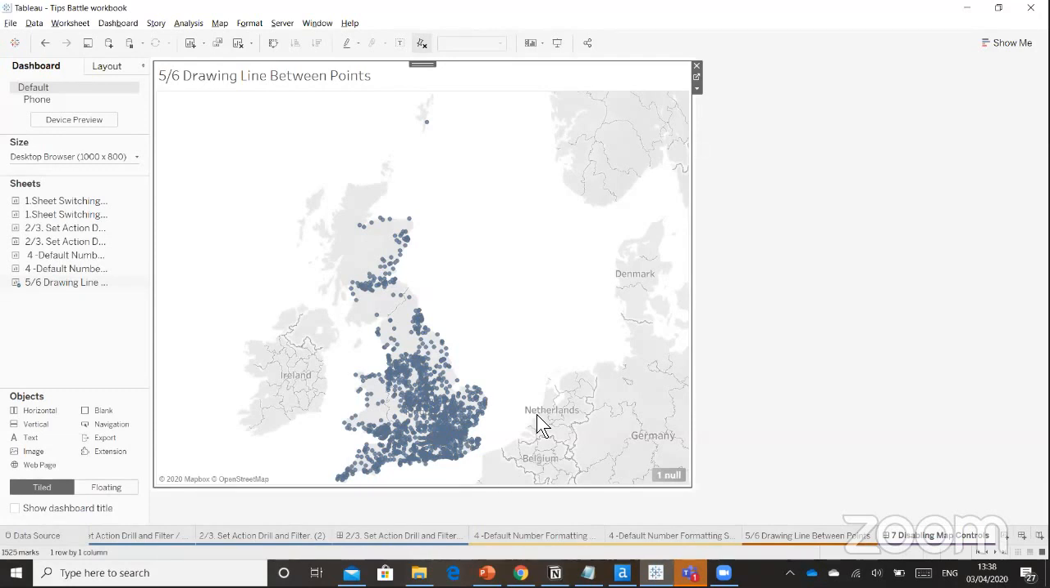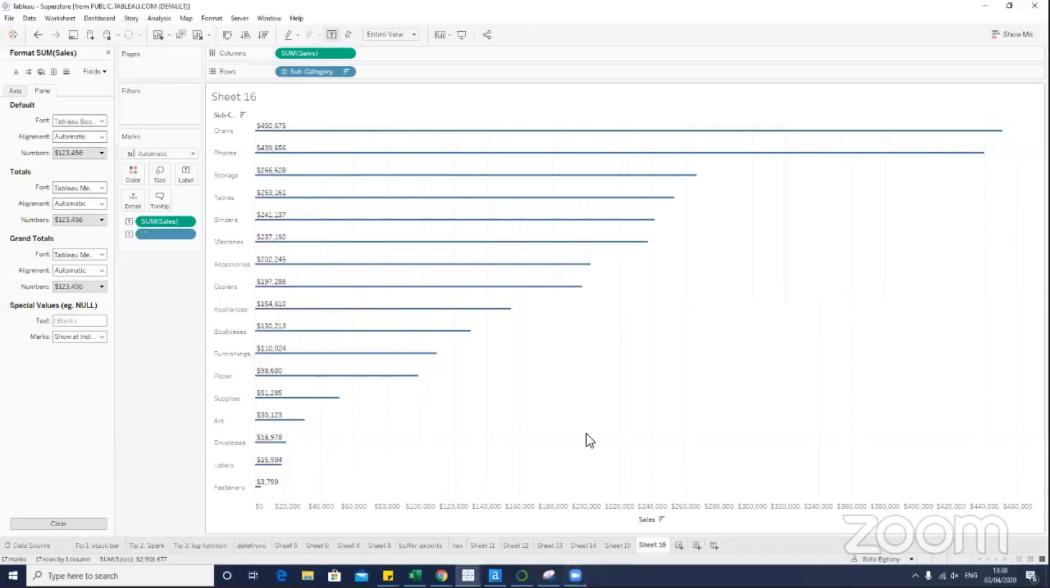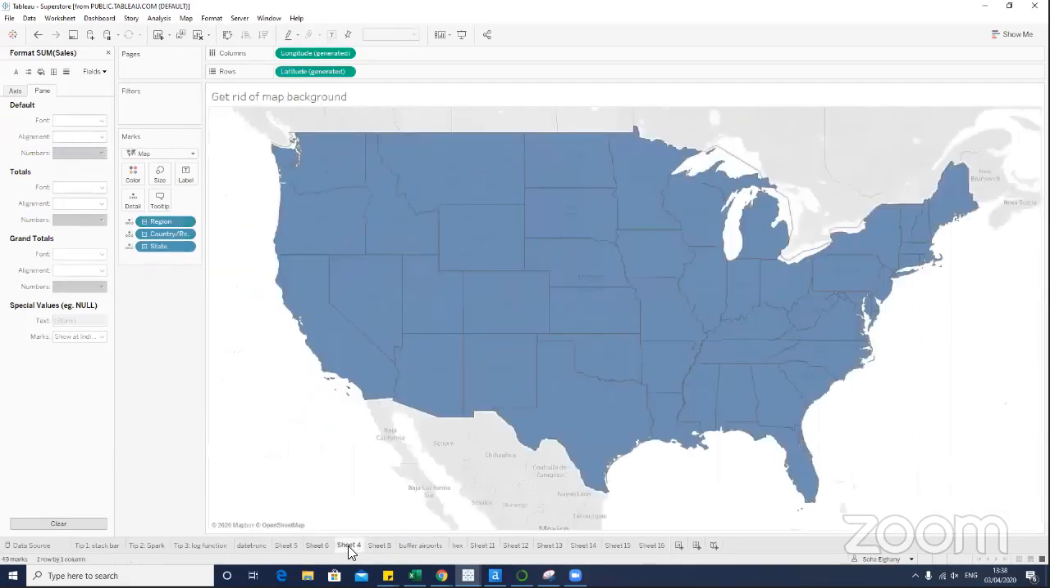Awesome. So let me just share my screen. Now I'm going to show you, following on Ryan's spatial tips, some quick spatial tips of my own.